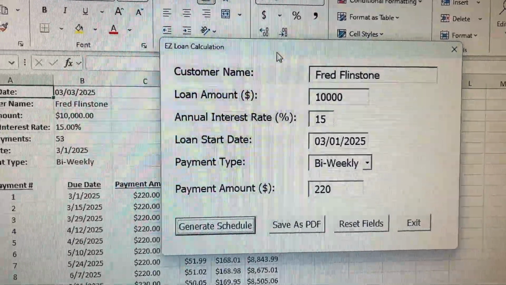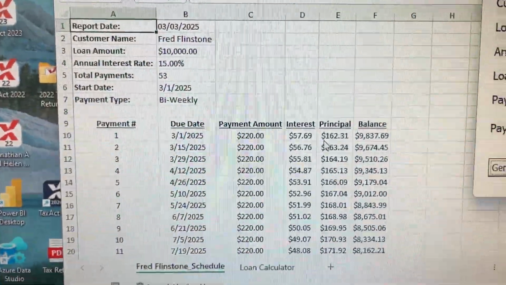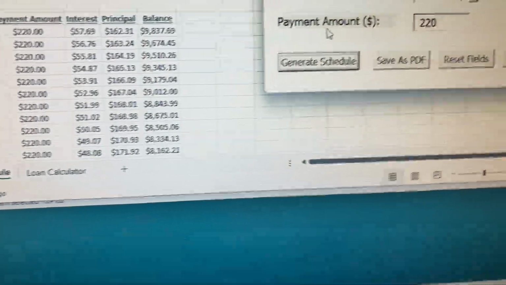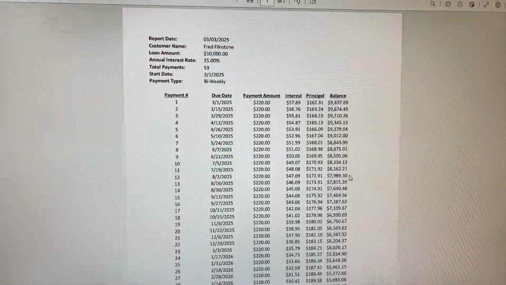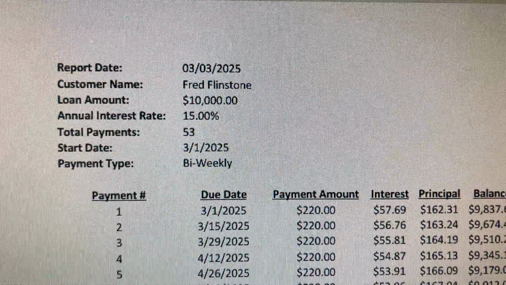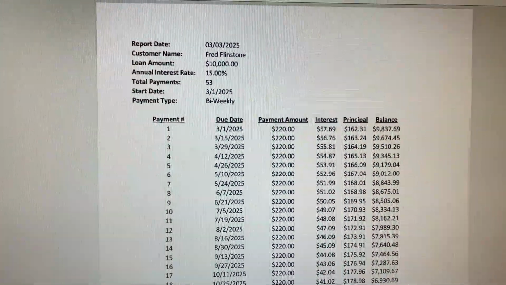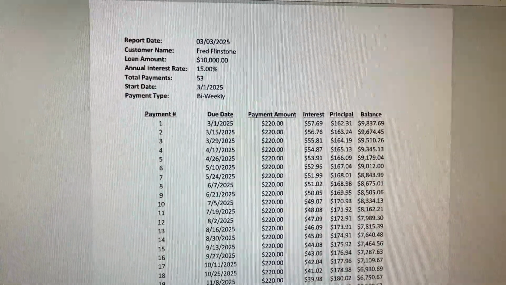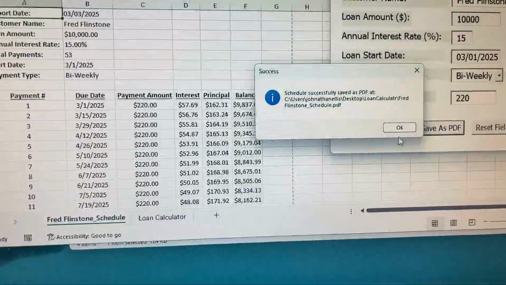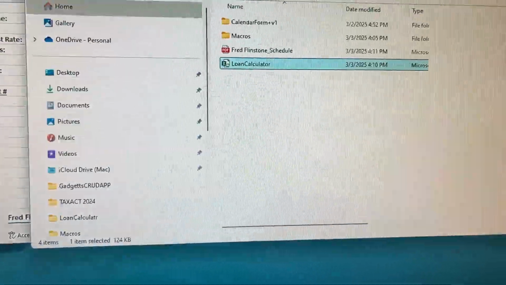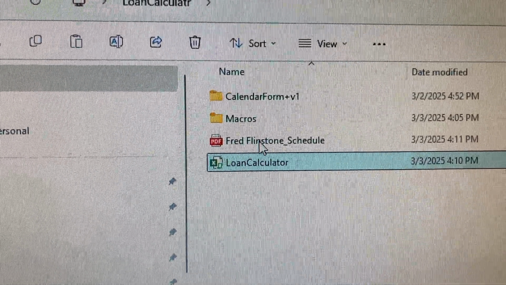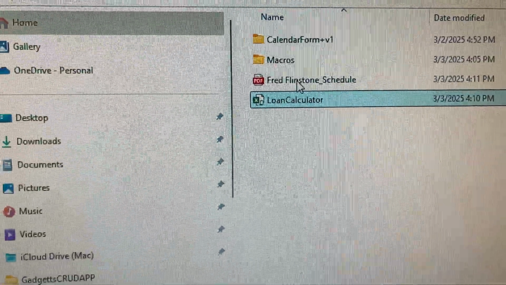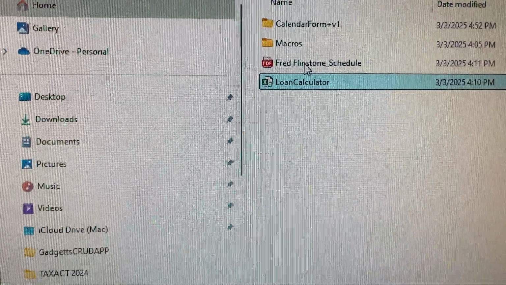Generate schedule. So it generates the schedule. Then you can save it as a PDF. And now you can print it from here. Also, it's also saved in this folder. So you'll always have it if you want to go back to it.